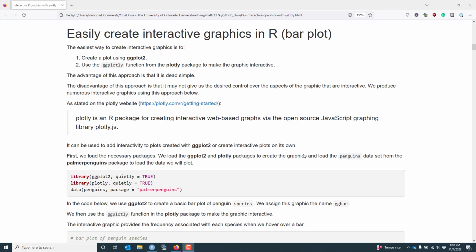In this video, I'm going to show you the easiest approach for creating interactive graphics in R, specifically using a bar plot for a demonstration.